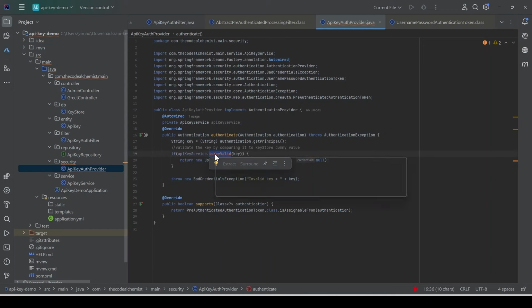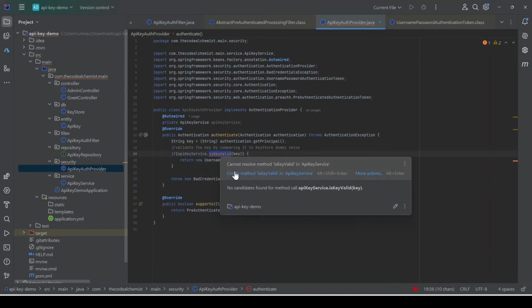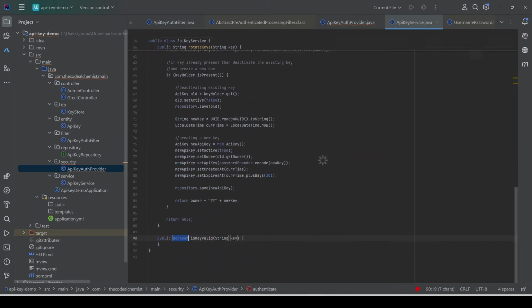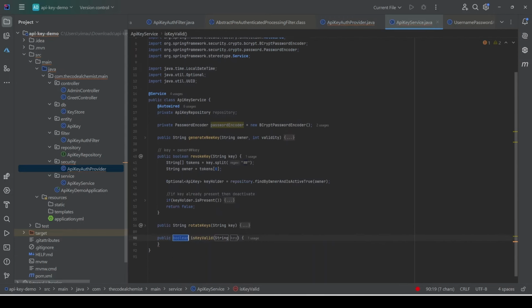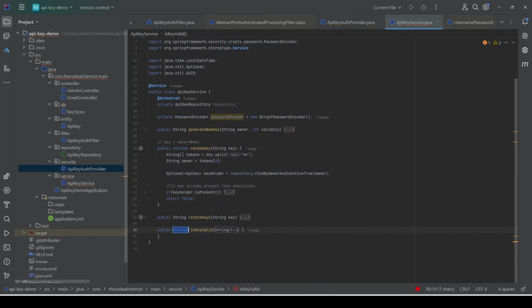Okay, now we need to write this method in the API key service. So let's create the method isKeyValid in this service. Now in this service, we already have these methods for generating the key, revoking the key, and rotating the key. So I'm just reusing the service. You can write your own.